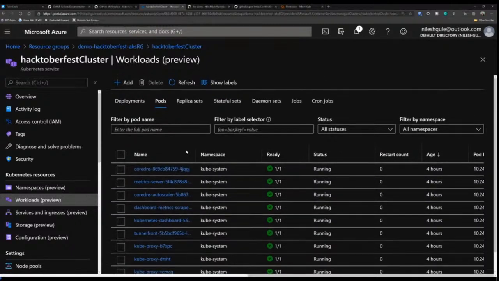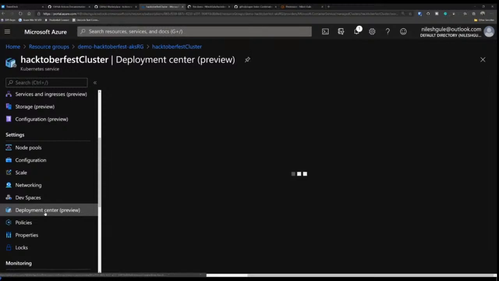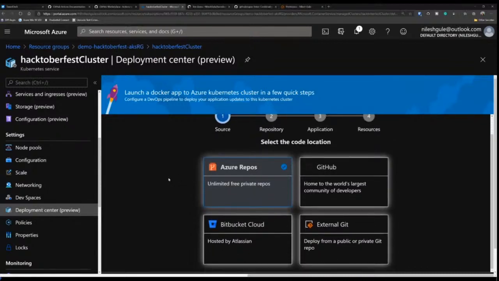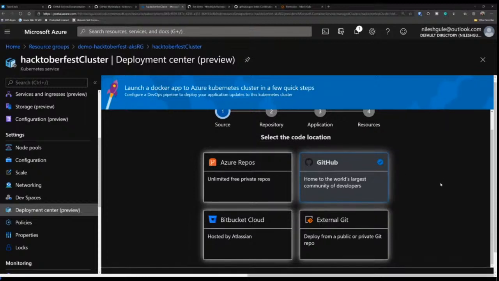So let's assume that I want to connect my code and deploy my code onto this cluster. How can I get started? There is this deployment center preview available right now with Azure Kubernetes Service or AKS, where you can deploy your code from all these supported repositories, and GitHub is one of them. So we will say I want to connect to GitHub.